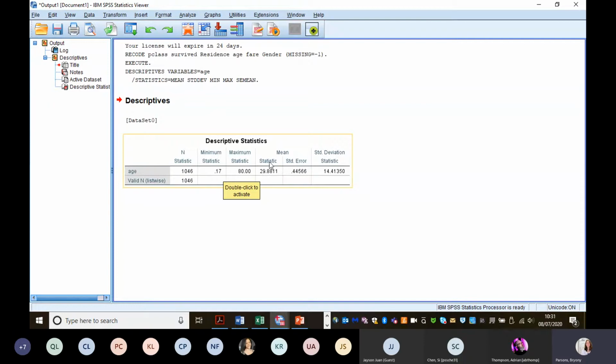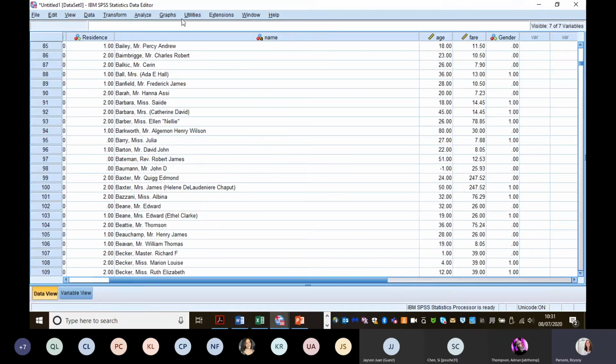This was the standard error of that mean, and this is the standard deviation, which is used to help calculate the standard error. So it's very simple, but you can see how much information you've got very quickly there, much quicker than if you were using Excel.